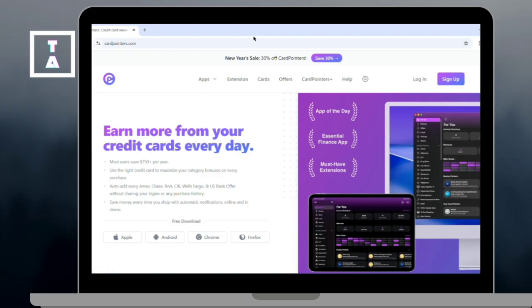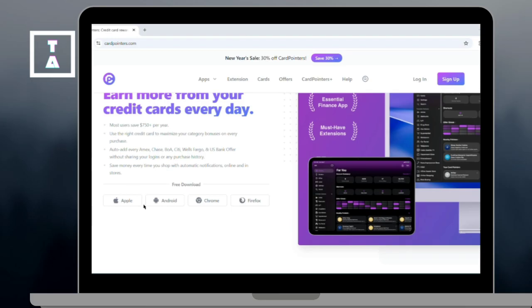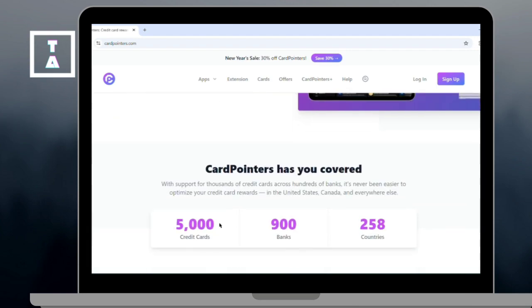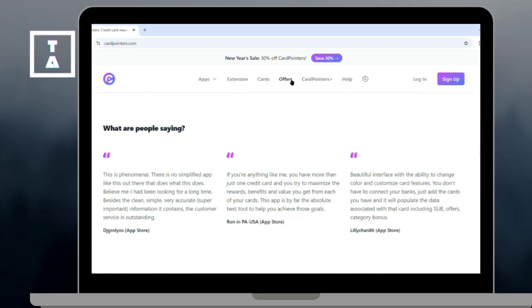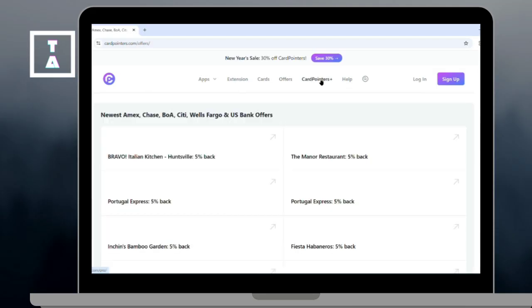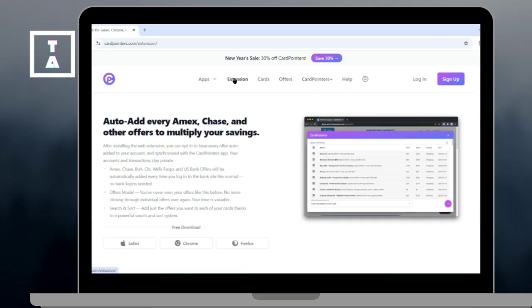Now, to use CardPointers on PC while you shop online, you can visit the CardPointers extension in the Chrome Web Store. You can click Add to Chrome, or for Firefox, you can visit the CardPointers extension in the Firefox Add-ons store and install it. And after installing it, you can pin the extension to your toolbar so it's easy to click.